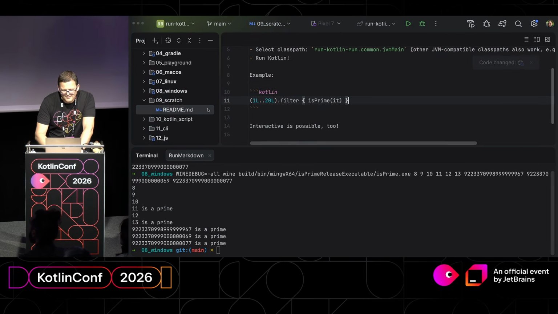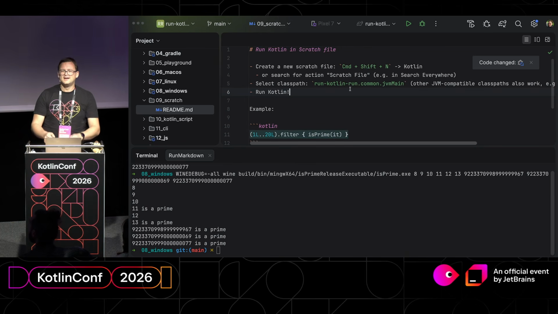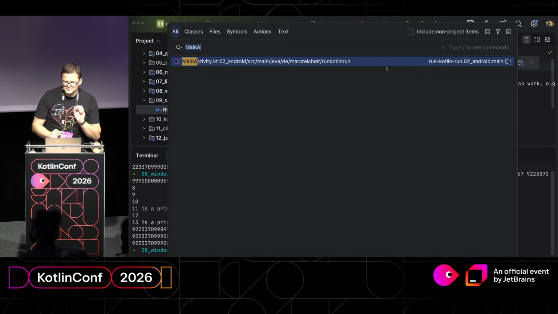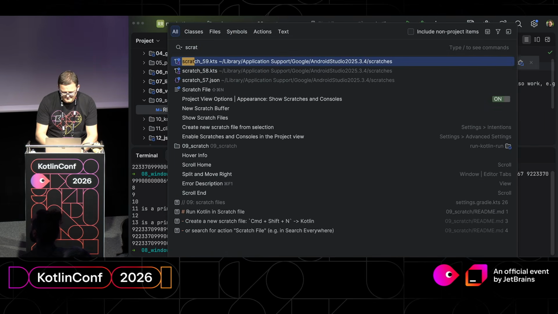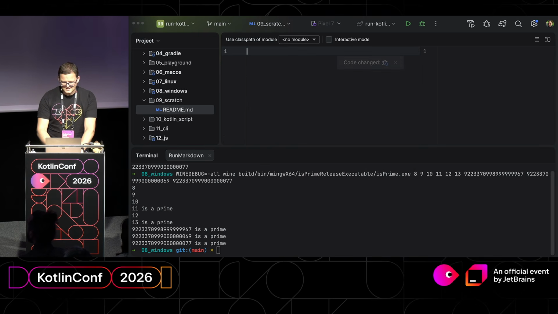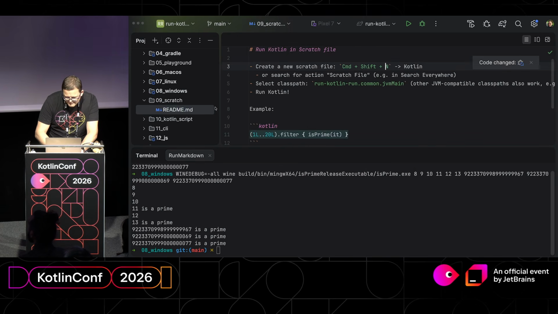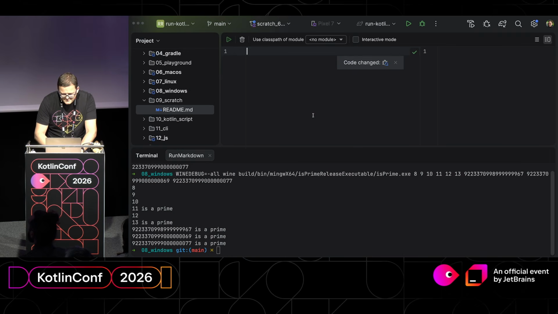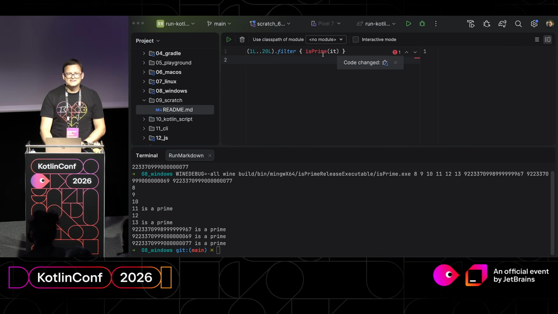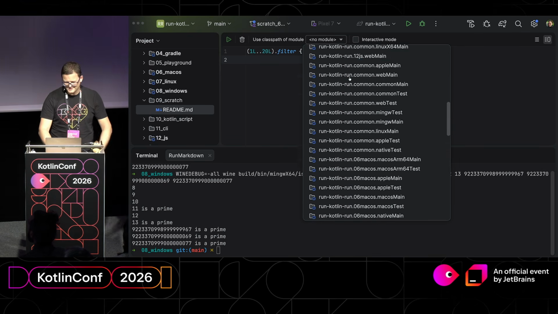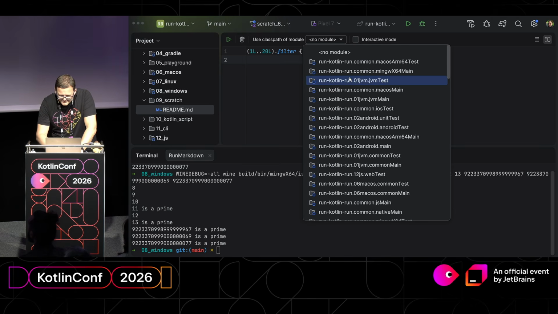Scratch files. Really useful tool in IntelliJ. If you want a scratch file, you just type Command-Shift-N, or you just type double-shift, and then you say scratch file. So we create a new scratch file with Kotlin in this case. Let's just copy and paste the thing from the README. Here we're calling the isPrime function, so let's go back to the scratch file. It's not finding the isPrime function because we need to select a class module. As you can see, I have many modules here in this project, which is basically killing myself on stage.